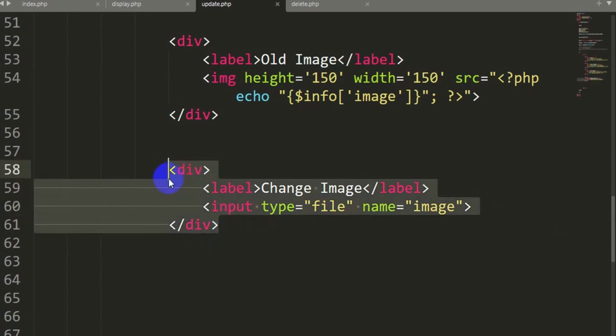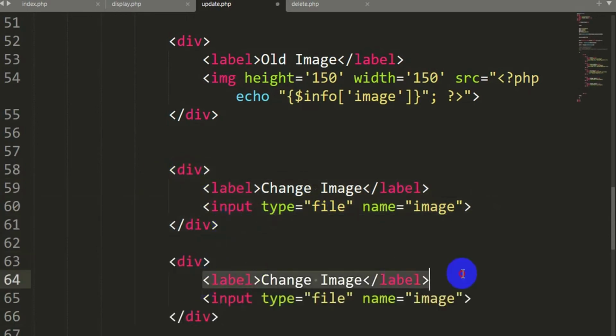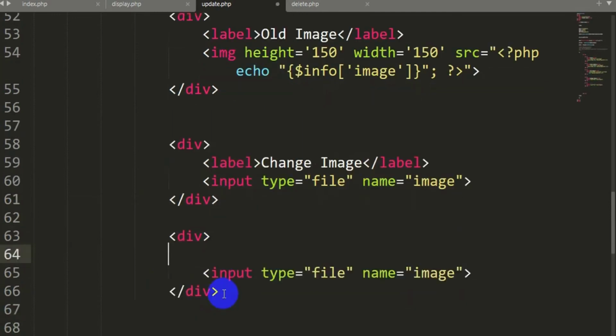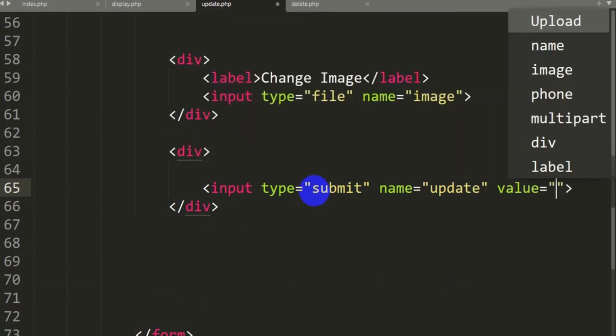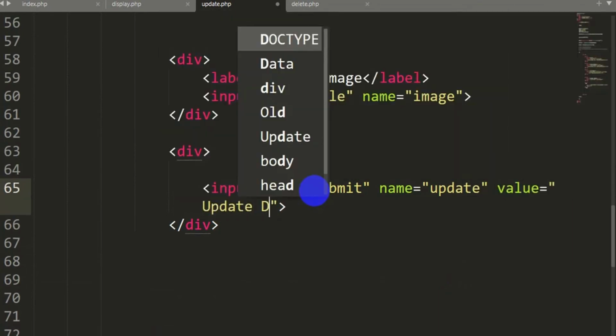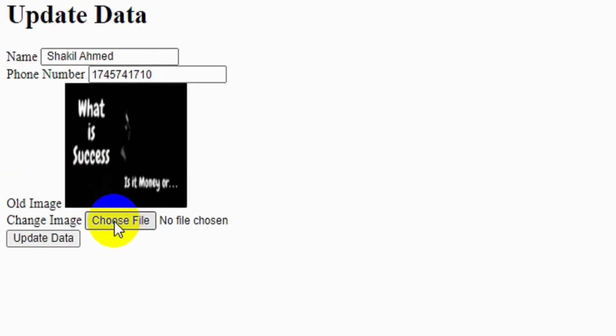And let me just copy this, paste it over here, and the last one will be our submit button. So input type will be submit. We also need to require a name, let's say update, and the value will be update data. Save it, and if you now refresh, here you can see change image, choose file, and also the update data button over here.